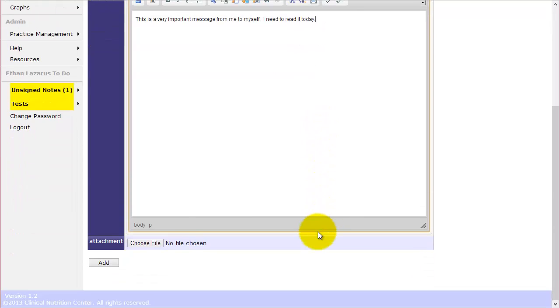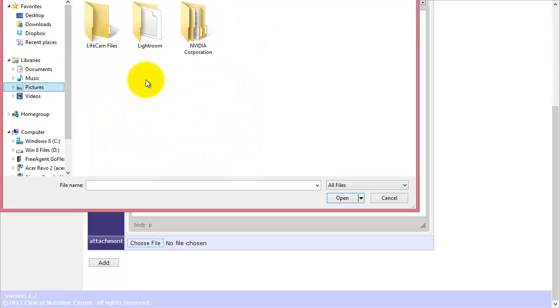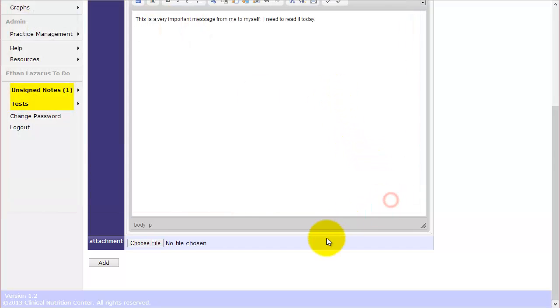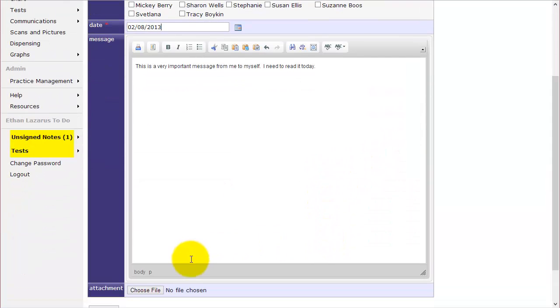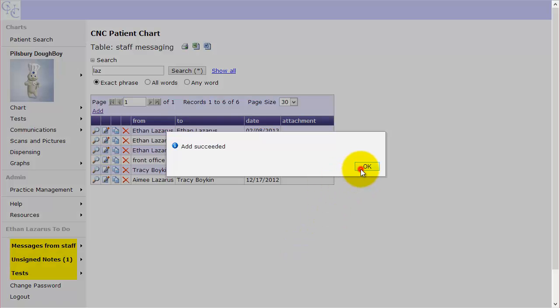Also in the messenger you can attach files. So let's say we need to include a document that everybody needs to look at. You can just say choose file and attach any file on your computer that you need to send. So we're not going to send a file right now, we're just going to send a simple message. So when you click add, that message gets sent.